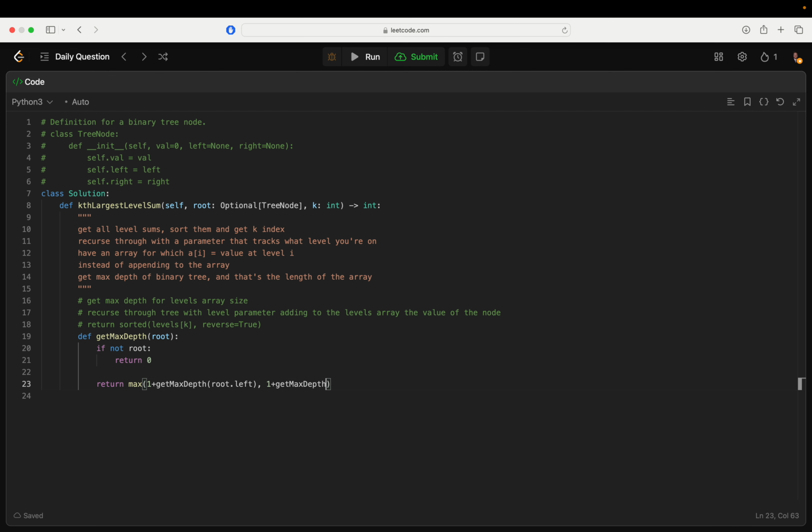Actually, I did a video of this prior. If you want to hear more about it, go watch that one. But yeah, this will be a recursive function that'll get us the maximum depth, because we basically say, okay, if there is no root, then just return 0.